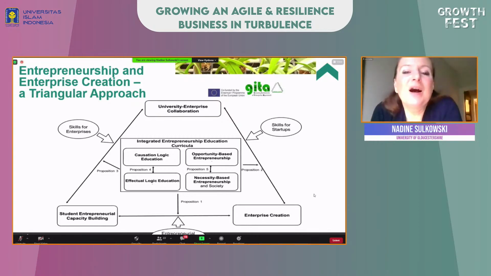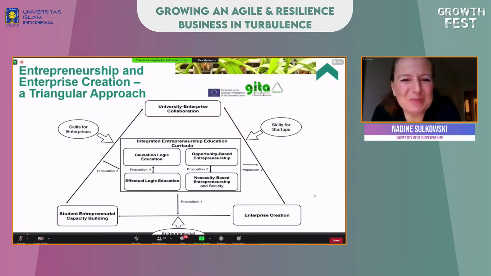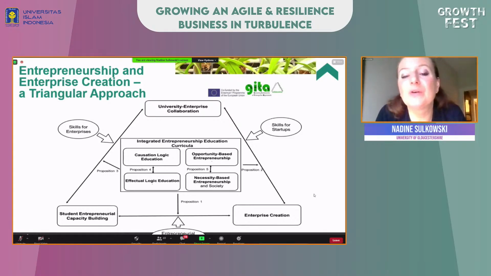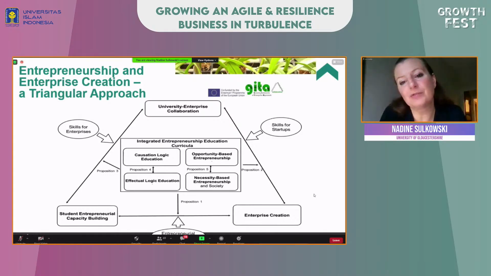Okay, so the triangular approach model that I've introduced earlier has just become a little bit more complex, because obviously what we want to make sure is that we have got a systematic model to draw upon causation and effectual logic education that I have explained earlier, but also that we are mindful of the fact that some students will be opportunity-based entrepreneurs. So those who identify a market opportunity and are passionate about going into business and who have that drive from within.